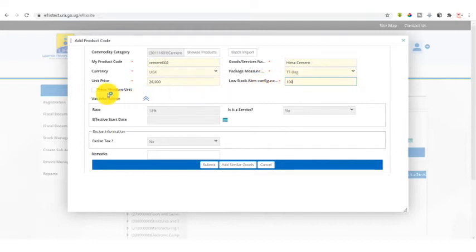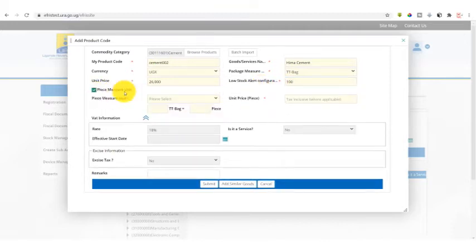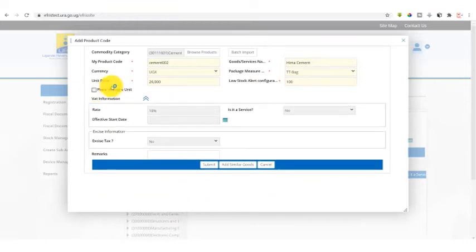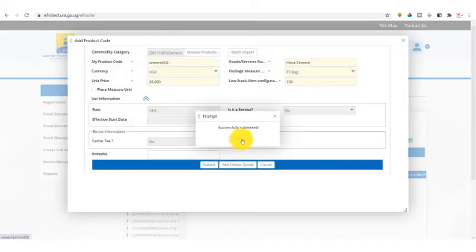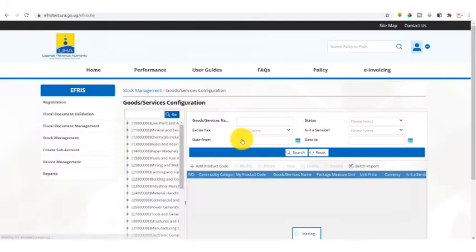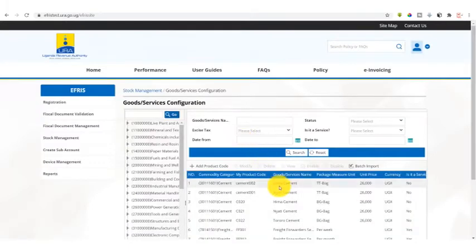It depends, if you're willing to sell Hima cement in kilograms, you still come here under package measure unit and define. But since we already defined that with Nyati cement, let us say we come here and select submit, so that we are able to submit our details that we have configured. The system prompts us, are you sure you want to submit? We select OK. On selection of that, our goods are submitted.